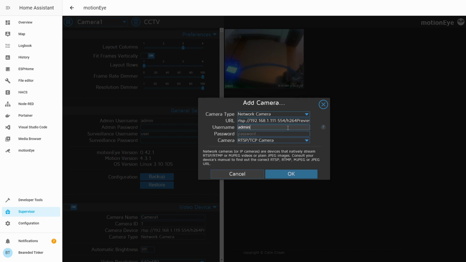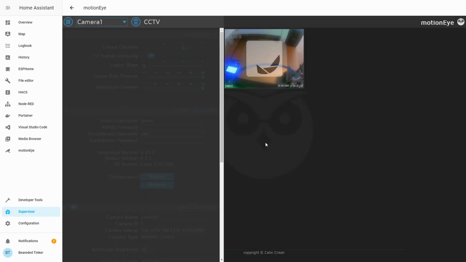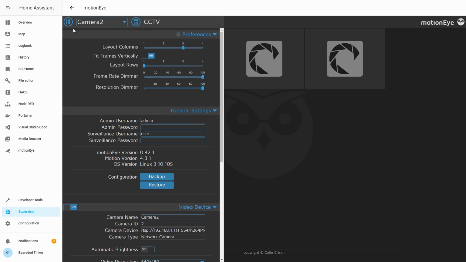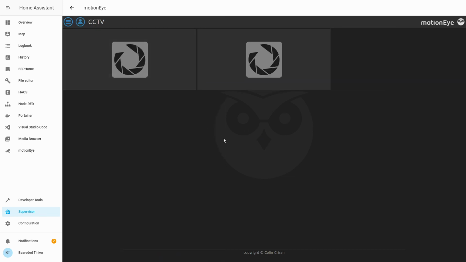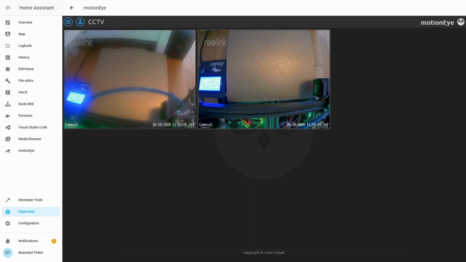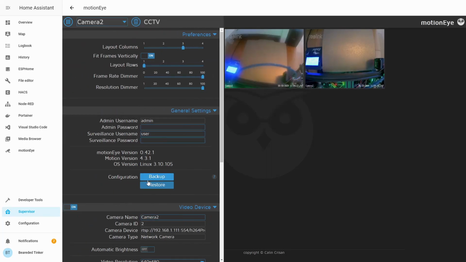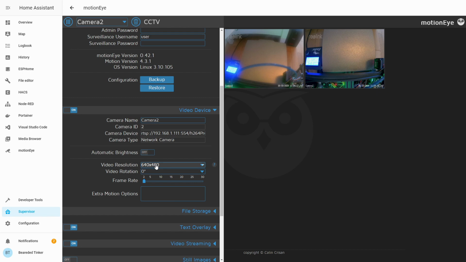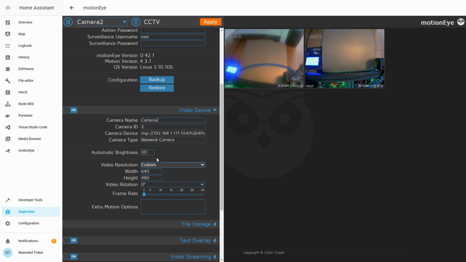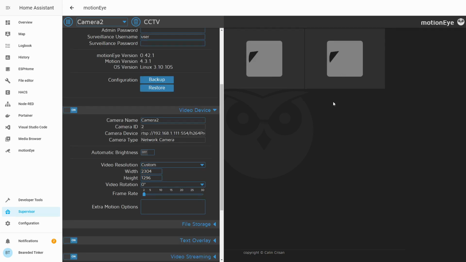Let's type here admin. Let's select UDP and OK. We should now have 2 cameras. And of course, for camera 2, we can also change the resolution from 640 480 to 2304 1296. Let's apply. And the streams are now loading.